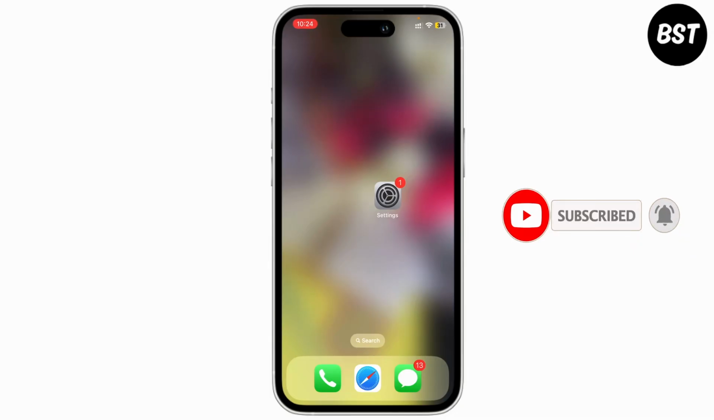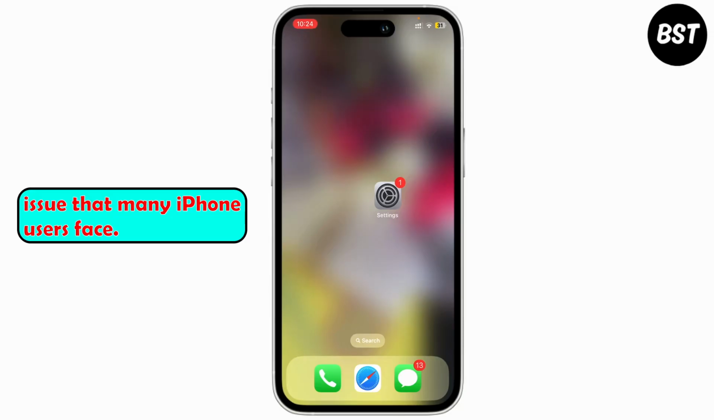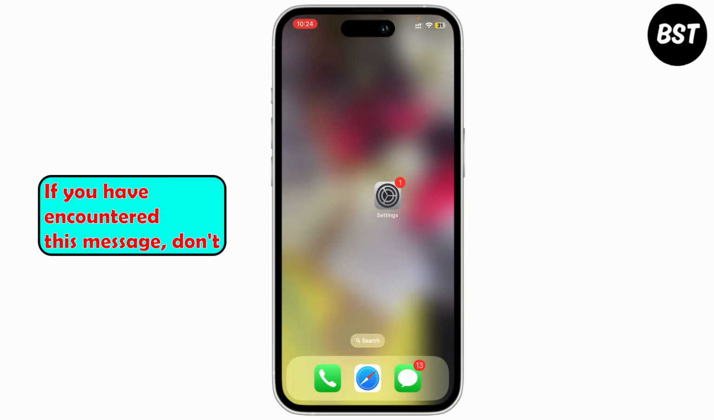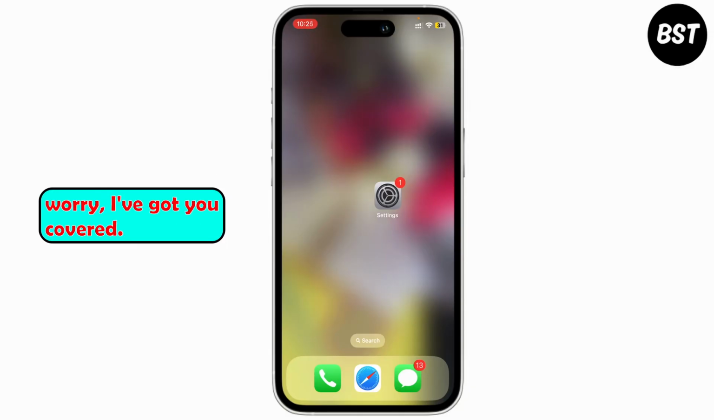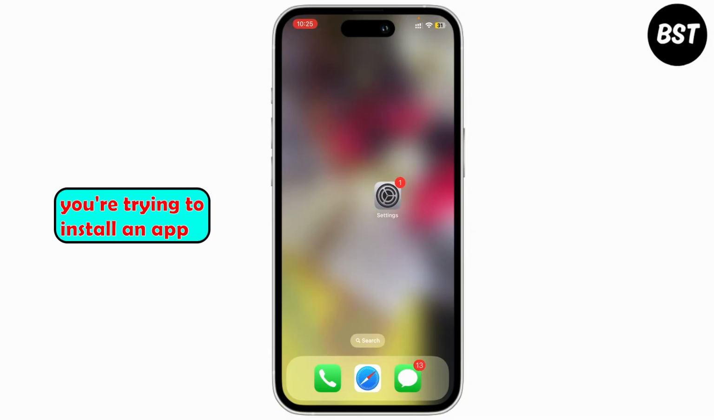Today I'm going to help you fix a common issue that many iPhone users face: the "Integrity could not be verified" error when trying to install apps. If you have encountered this message, don't worry, I've got you covered. So let's dive right in. This error usually pops up when you're trying to install an app, and it's really frustrating.